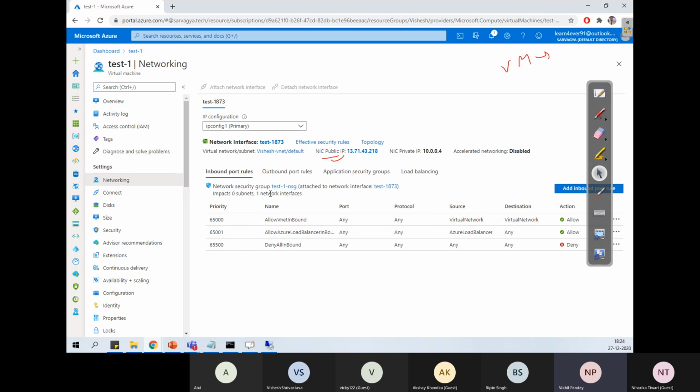So if you see the rule, this is my virtual machine, and this is my laptop. I'm trying to RDP into this machine from my laptop, so the rules will be verified. The first rule does not match because there is no protocol or port 3389. Second, nothing. Third, nothing. So I will be denied by default.